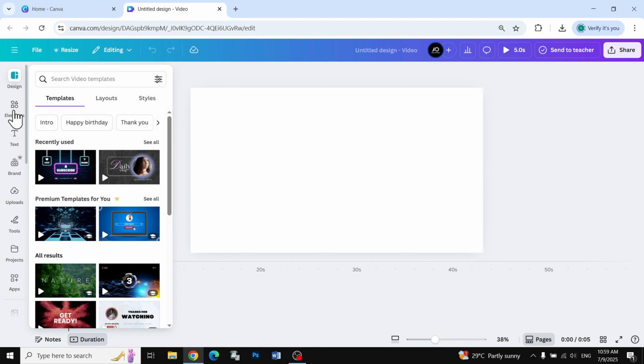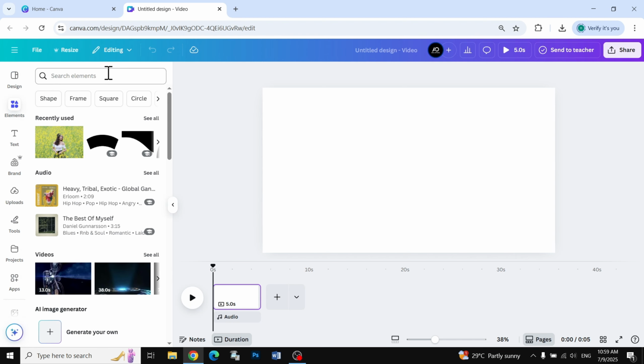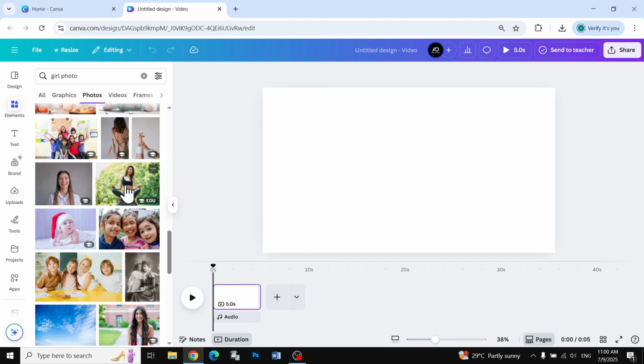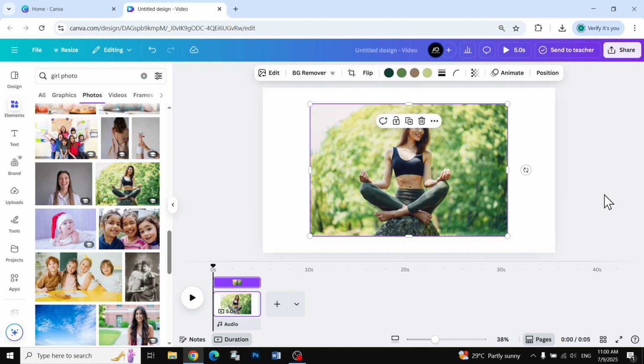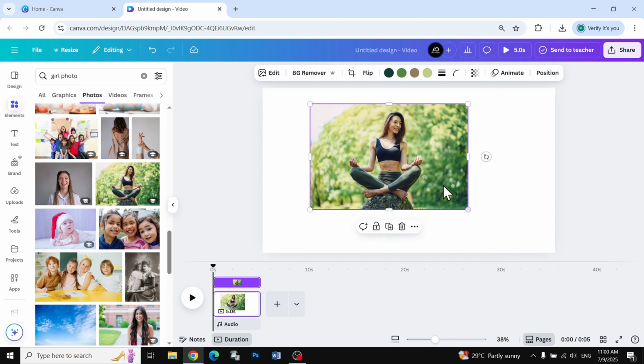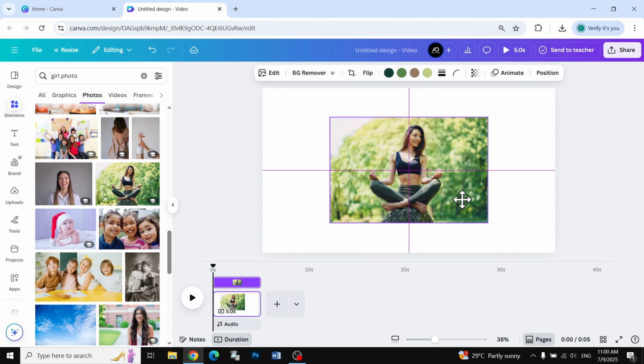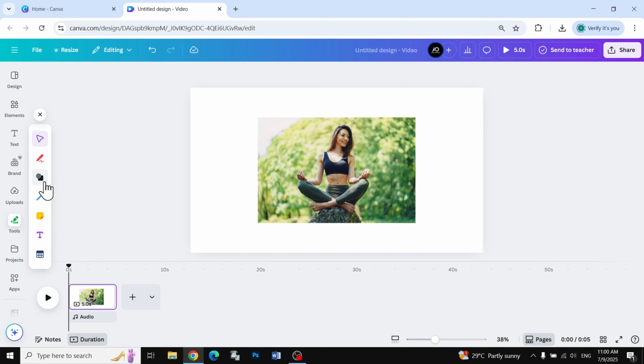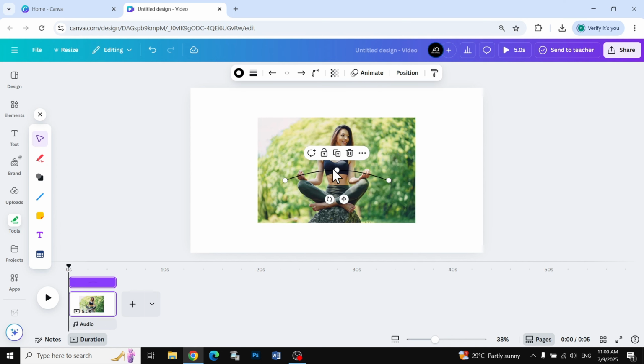First, go to the Elements tab. Then here you have to search in photo. I think this may be the perfect one. Just fit like this. Then after, go to Tools, and here go to Lines, and so this is the line here, and let's move this like this.